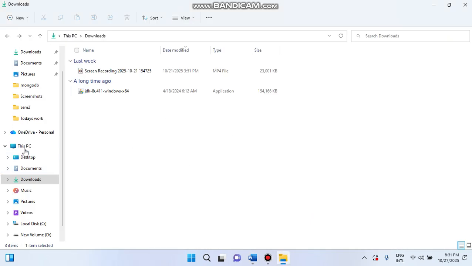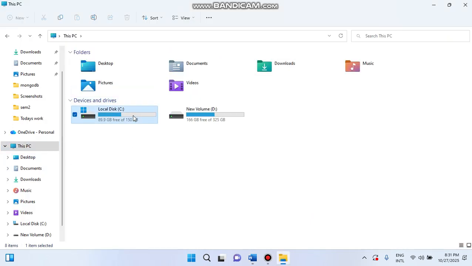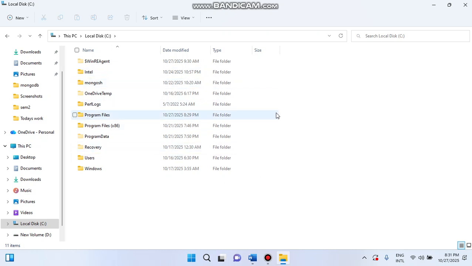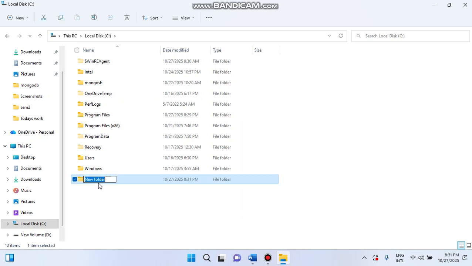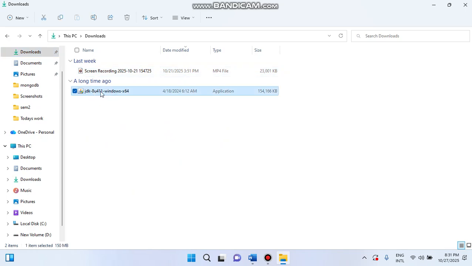I'm going to This PC, then in the C drive you need to create a folder whose name is Java. So right click over here, new folder. Make the new folder named Java. See, J is capital and everything else is small. So we made the Java folder. Now, when we install the JDK, we need to use this particular folder path. So now we go back to the download folder where we have the JDK.